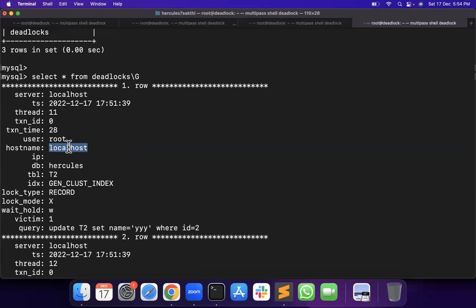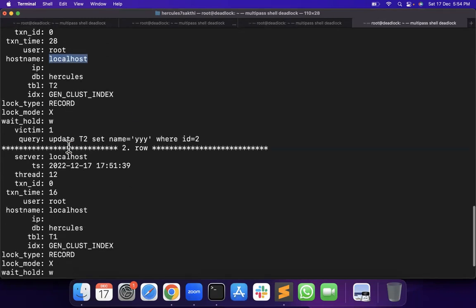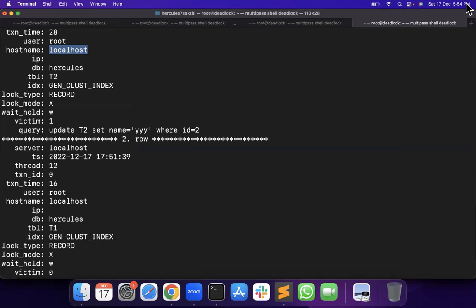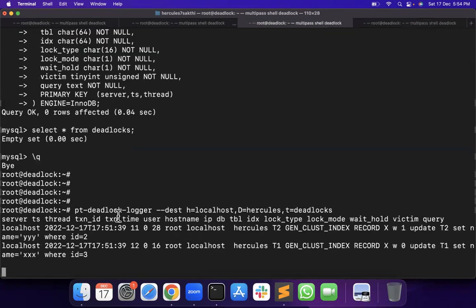So you can tell your application team, hey, at this time you have the deadlock, this is the query, and this is the user and host which created the deadlocks, and ask them to investigate that further. Okay, so you can run this pt-deadlock-logger script, and it will log the information into the table.